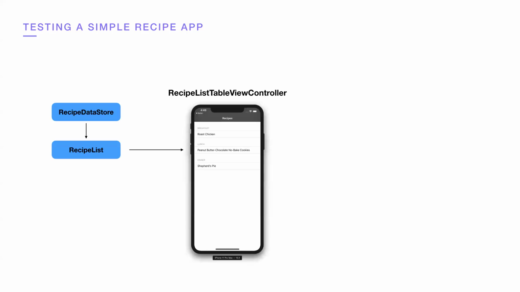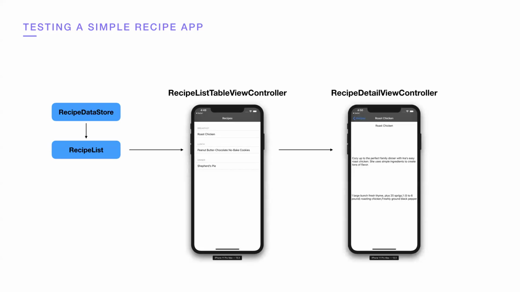Now, let's go ahead and translate these requirements into objects that we're going to use in our app. First is to store the list of recipes. We're going to need a data store. In the project, it's called recipe data store. And then we're going to have another object called recipe list, which will use recipe data store. And recipe list will have the logic for ordering and organizing your recipes into sections. Now, our recipe list table view controller will take in a recipe list and use it to lay out our table view. And when a user taps on one of those recipes, we're going to present the recipe detail view controller. So those are the main objects that we're going to deal with in this talk.